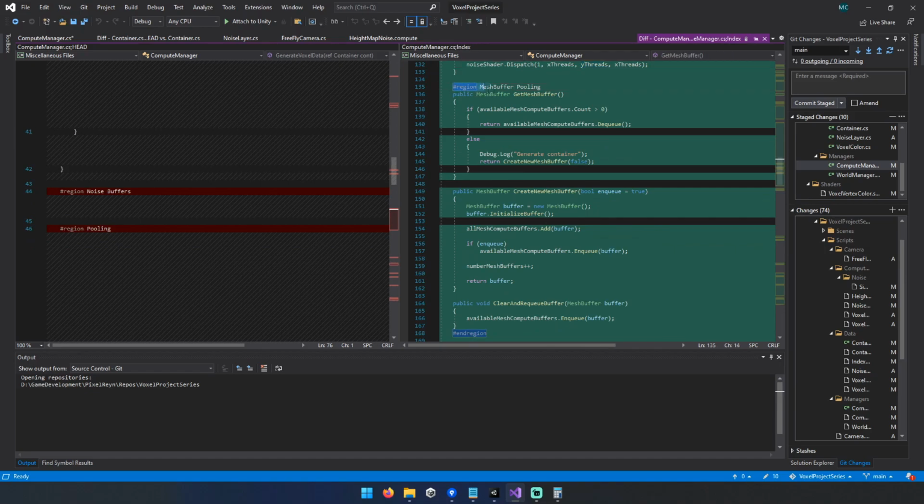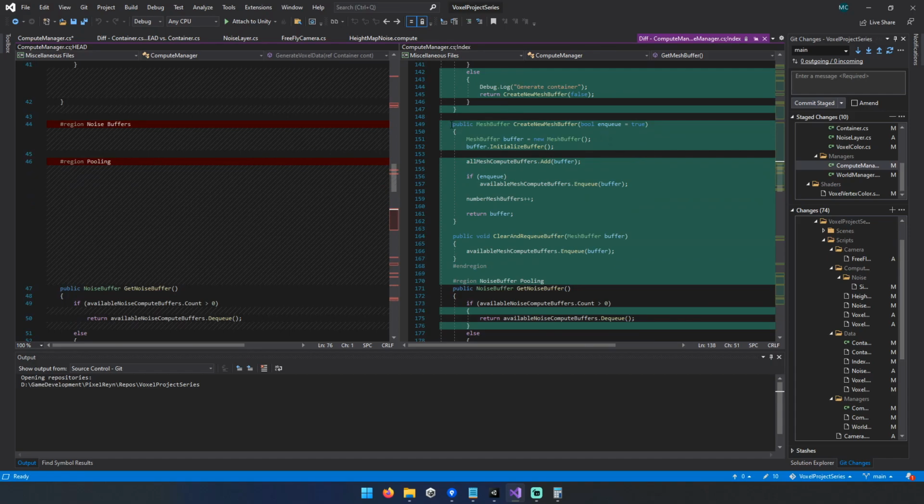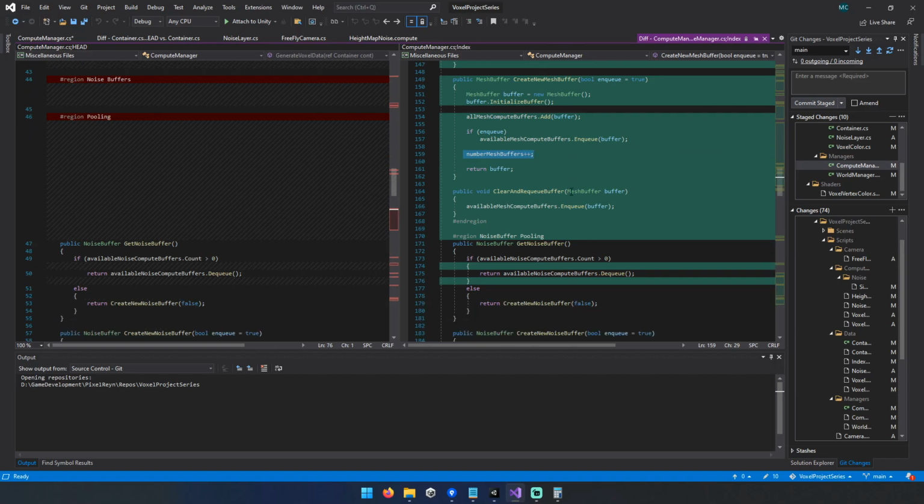And down here, we've got our mesh buffer pooling. We've got our get mesh function that if we have any available, we return that. If not, we generate a new one. And then we've got our create new mesh buffer, which all it does is create a new mesh buffer, initialize it, then we add it to the list of mesh buffers and enqueue it if that is what was requested. Then we increase our number of mesh buffers counter. It is being used. I thought it was.